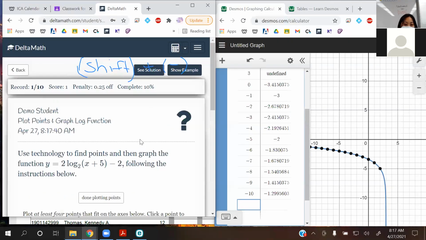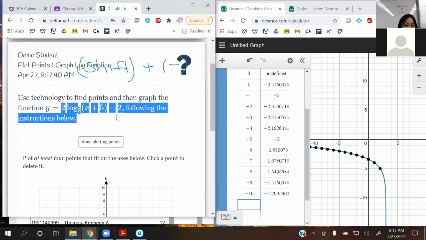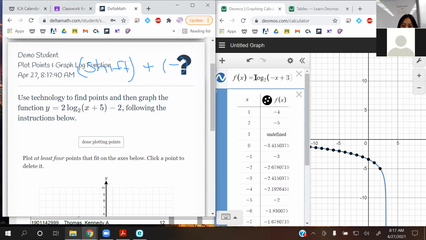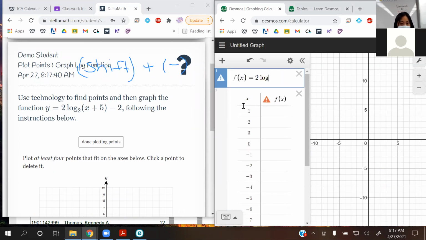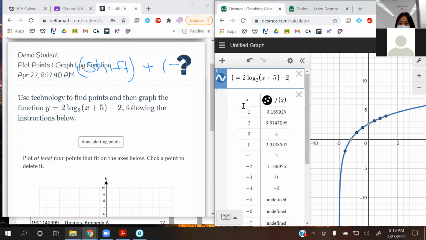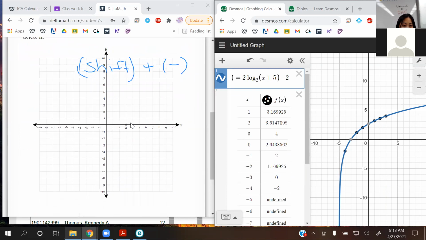Let's do another one. I guess it takes a while, but yeah, we're just gonna type this into here. So 2 log base 2, base is a shift and the minus, x plus 5 minus 2. Okay, so let's see if we can just already use some of these points. We want at least 4 points, so we got 3, 4, negative 1, 2, negative 3, 0, negative 4, negative 2.